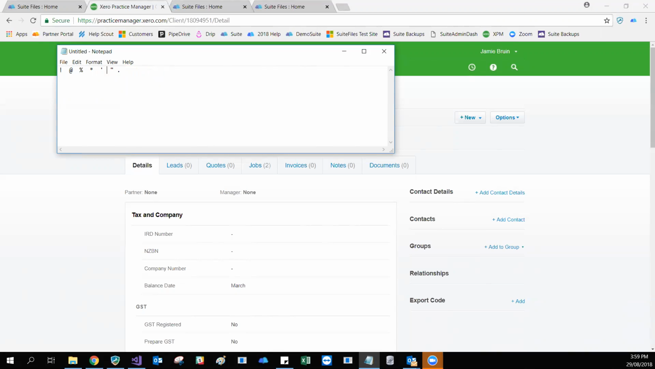Okay, so these are the special characters here that all get replaced with an underscore in the client folder name in SuiteFiles. So for example, if we had an XPM client named, well, actually, it's probably the most common kind of name that I see it with, O'Brien. I'm not very good at making up names, but let's just say PTY dot with an LTD, because I see that all the time.